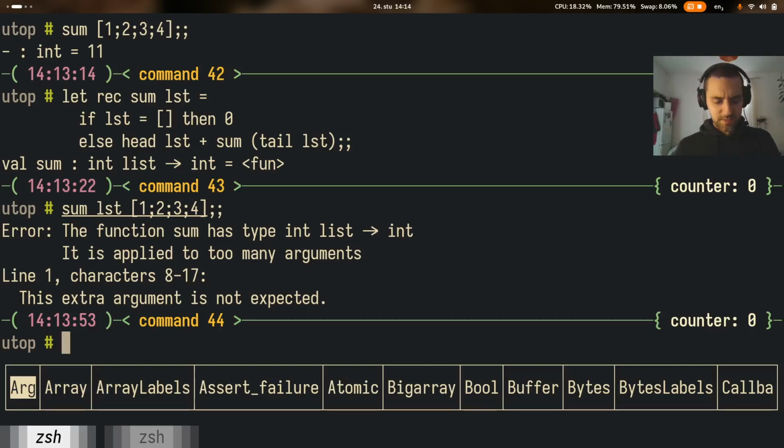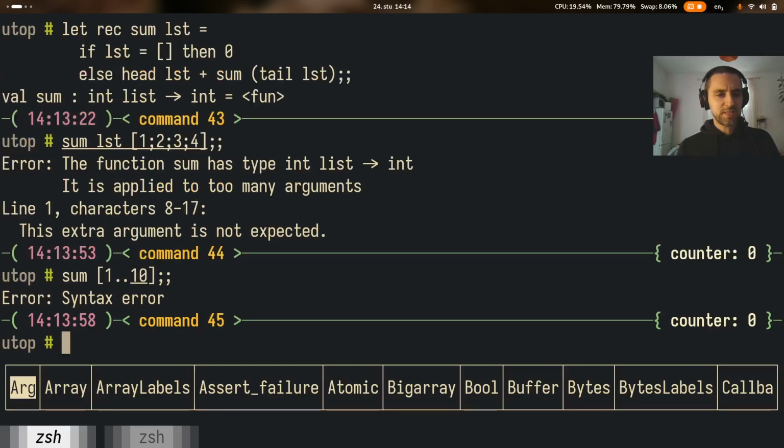Sum lst. So many mistakes. Yeah, sum lst in the list. No. lst is the list in the definition, but I don't write it now. Just do 1, 2, 3, 4, 5. Let's do 6, 7, 8, 9. I think OCaml has this thing also. 10, which is nice. Syntax error. It doesn't. Oh, that's too bad.